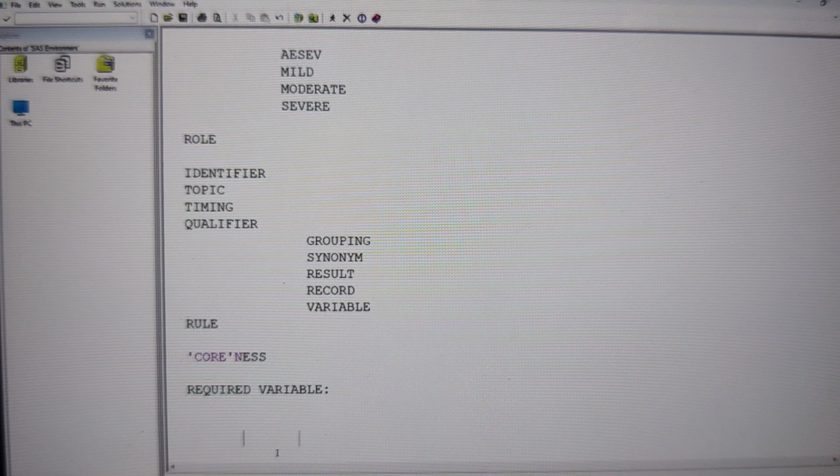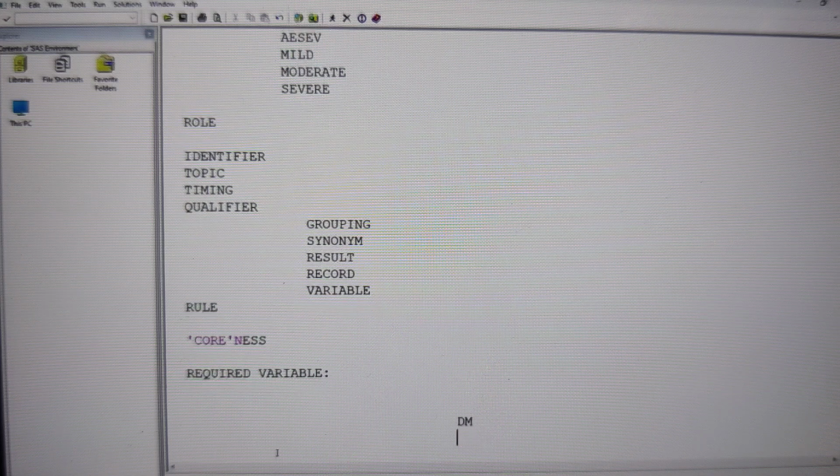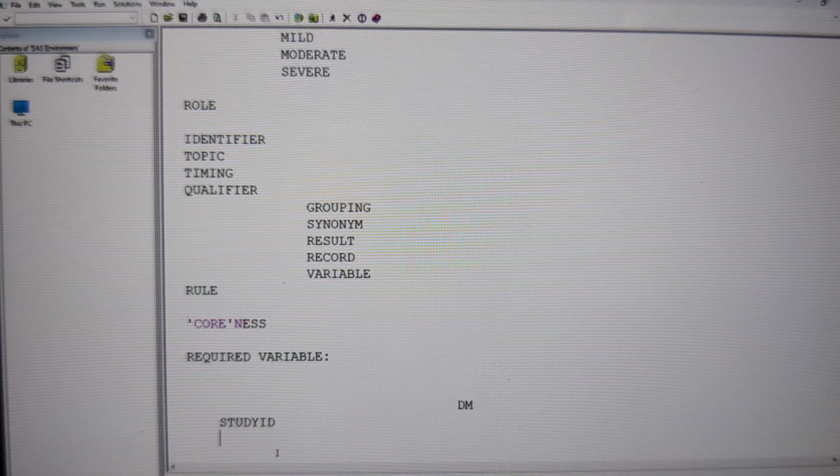Say, for example, in future I am going to have a data set called DM, the demographics domain. In the DM data set, the first variable that we are going to have is STUDYID. You know what STUDYID is? In STUDYID, we are going to have the study identification number. So, for example, my study ID is ABC123. In the DM domain, this STUDYID is a required variable, so you should have this variable 100% in your data set.